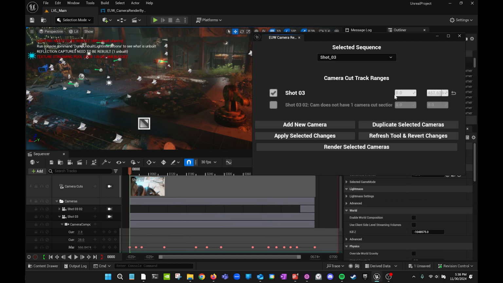If I had made these changes and then I decided I didn't want them, I can hit a little undo button here to set them back to the values they were previously. Or if I made a bunch of changes and I didn't want to keep any of them, I can also hit the refresh tool. You see it also says revert changes, and that will reset the tool back, throwing away all your changes basically.